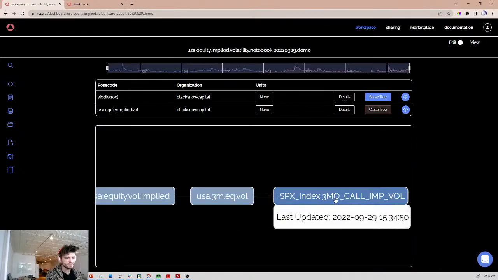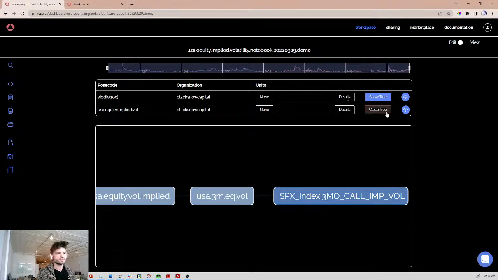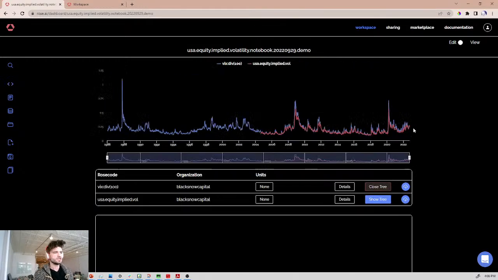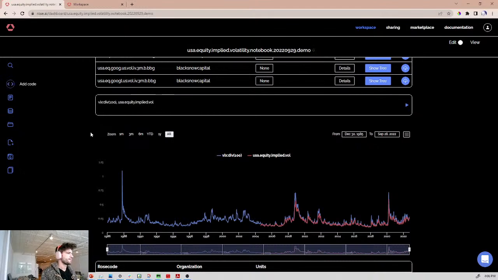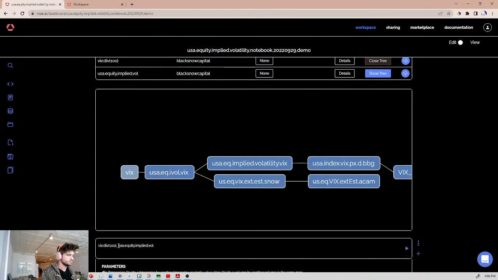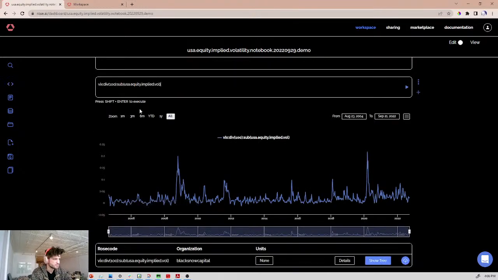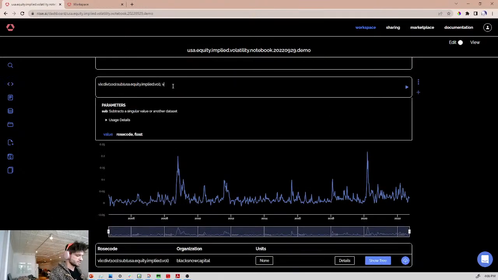So this is the 3-month call option on the index and SPX, the futures. This is the VIX index plus some extension logic. What is that a measure of? Well, it's the ratio, or the divide by, or sub. Take a difference of those things. Ooh, what's this? Let's look at this compared to VIX.